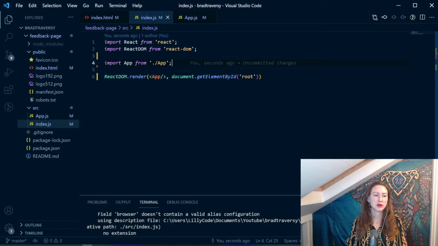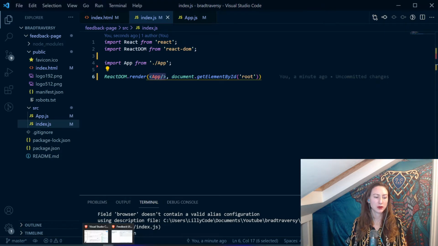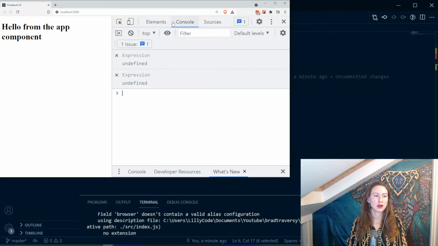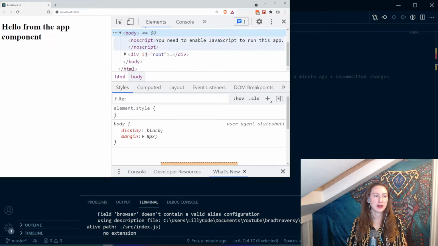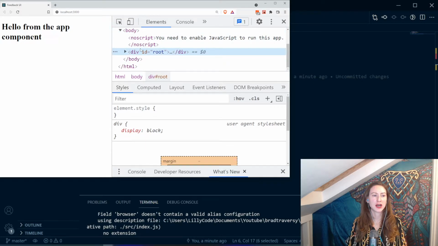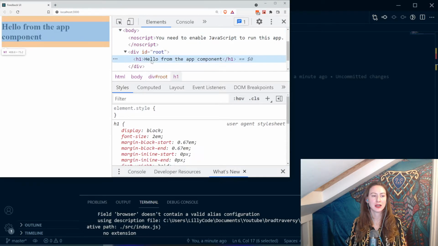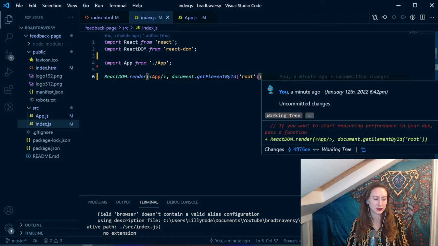So what this is doing is, this is saying the div of ID root, injecting the app component. So we can see if we go to our elements here and we go down, we can actually see here our div of ID root, and within that then we have our app component being injected in, and the app component at the moment just contains, it's just returning hello from the app component. So that's why that's all you're seeing there, but that's coming from our app component. So great.